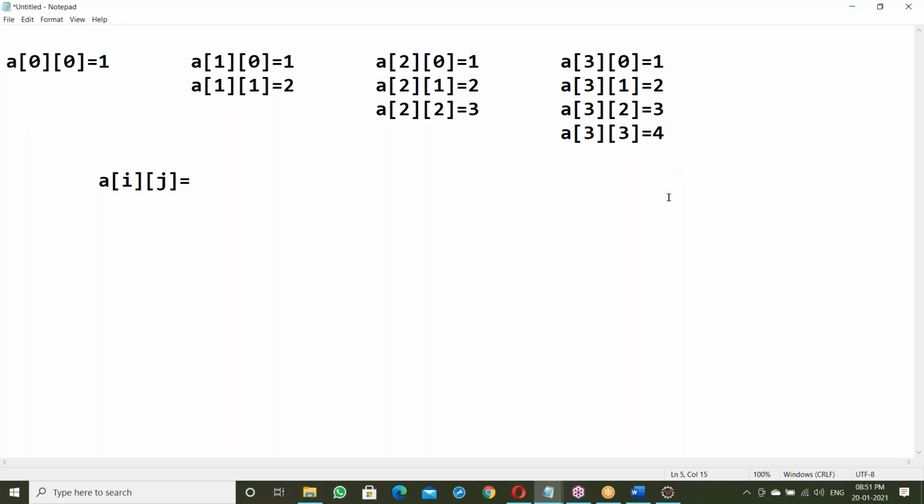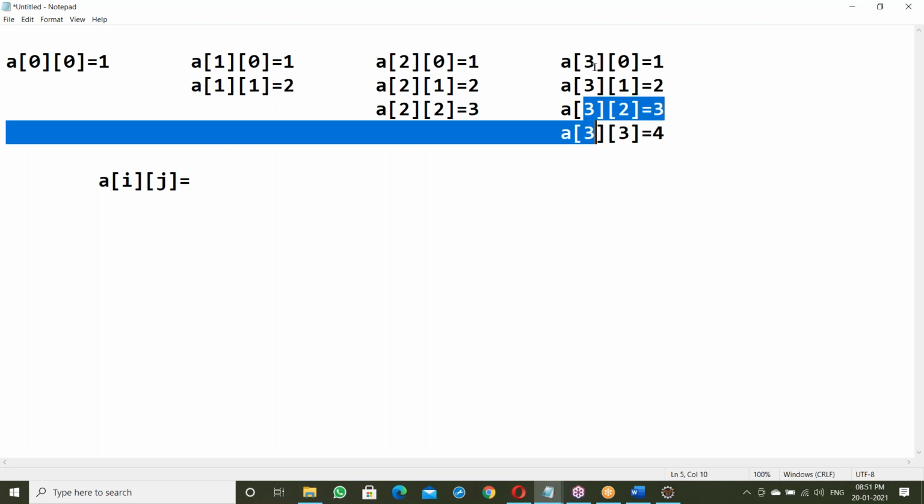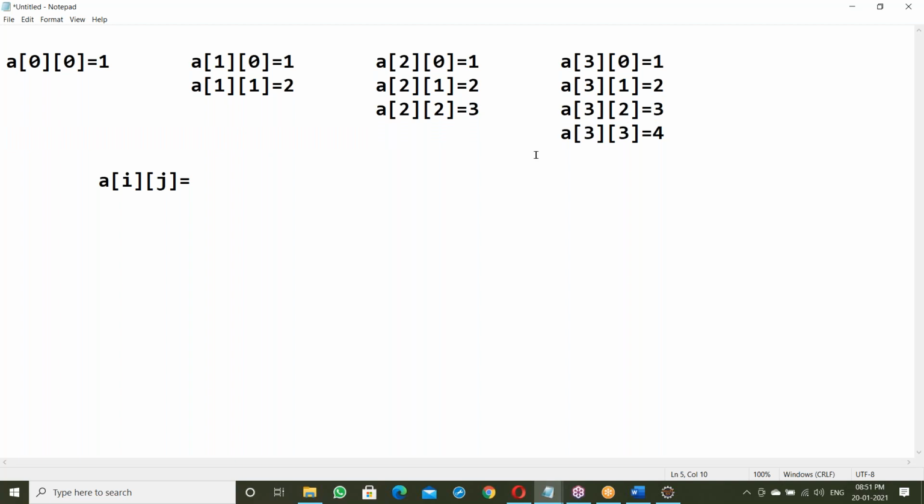Then how to write the logic? What's the logic here? See, this is 1, this is 1, no change. This is 2, this is 2, no change. Always this is the same, constant, no change, right? 3 3 3 3. But what's happening here? Try to observe this. This is 0, this is 1. This is 1, this is 2. This is 2, this is 3.